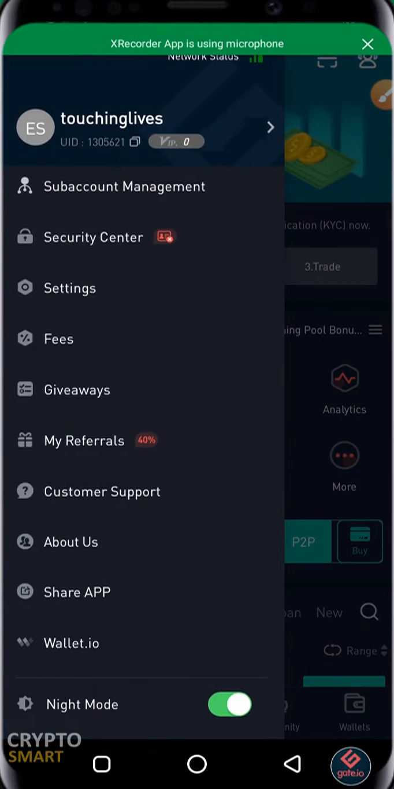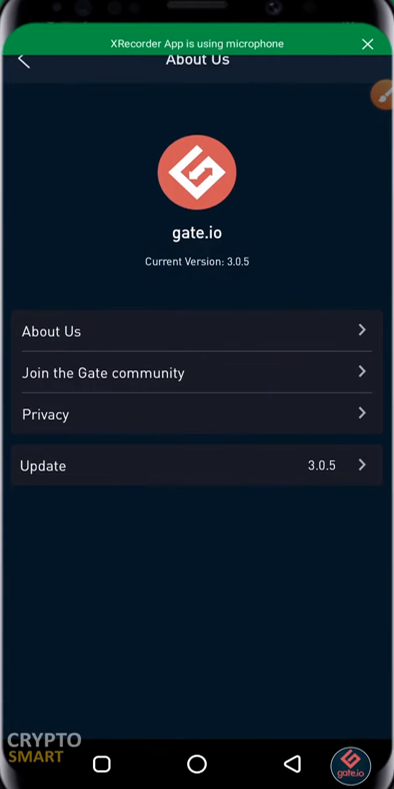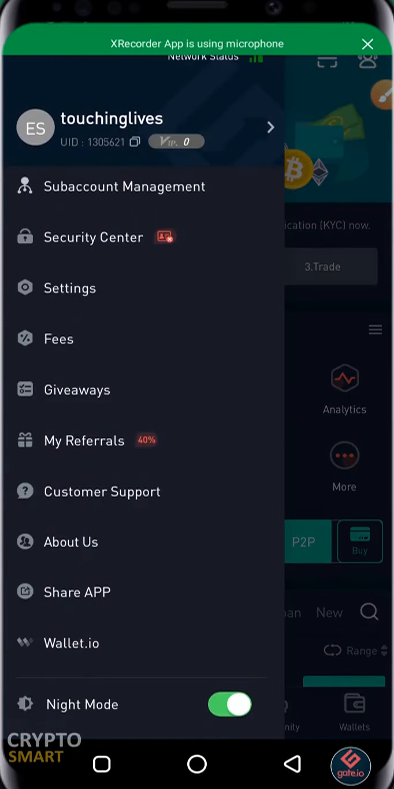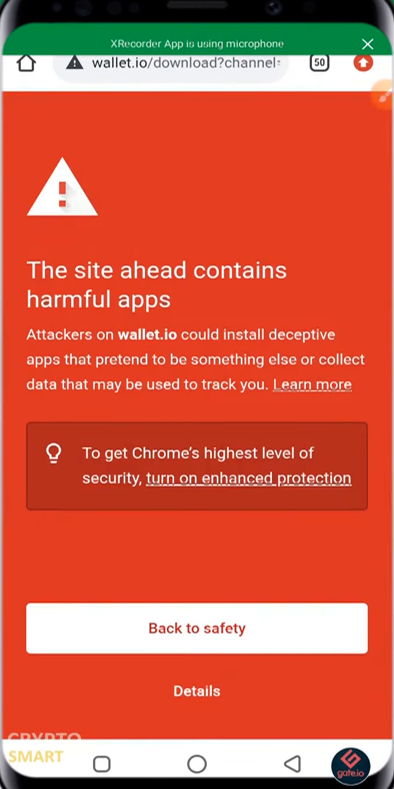You can click on about us, it shows you about the Gate.io app. You can click on share app, you can actually share the app. You can click on wallet.io. There's something I noticed with wallet.io. Once you open it up and it opens in your default browser, especially Chrome, it brings up this warning: the site ahead contains harmful app. I don't know why it does that.